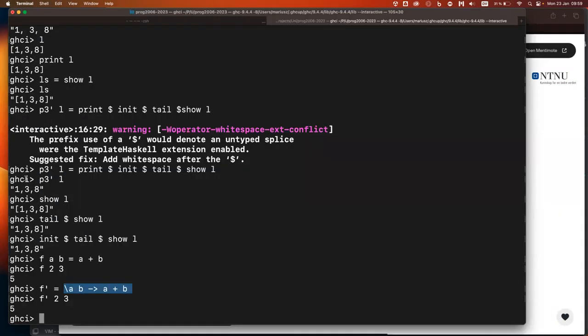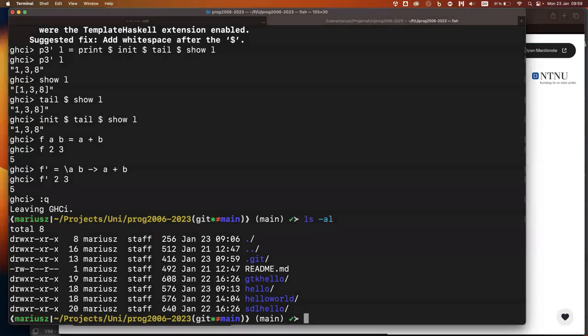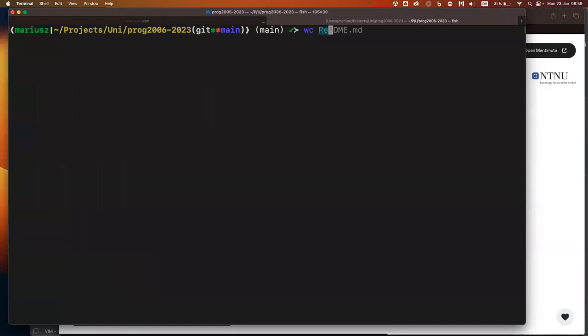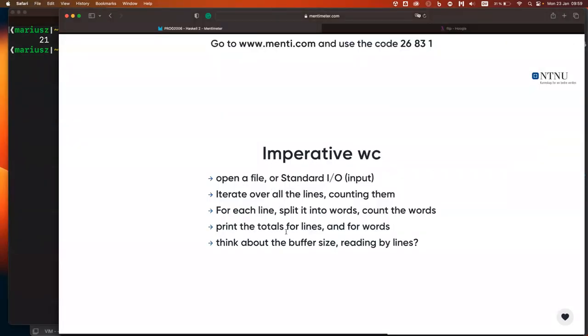If I go to my terminal and I have a file here, readme, I can say word count readme, and it gives three things. It says how many lines I have in this text file, how many words, and how many characters I have in this text file, right? So it counts lines, words, and characters.